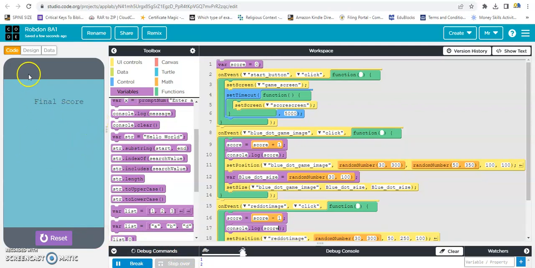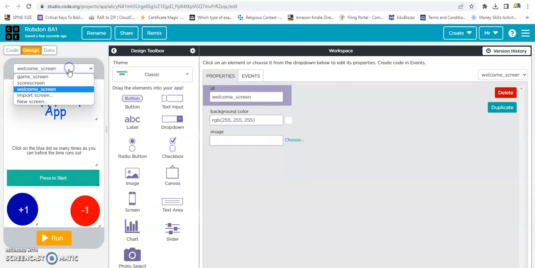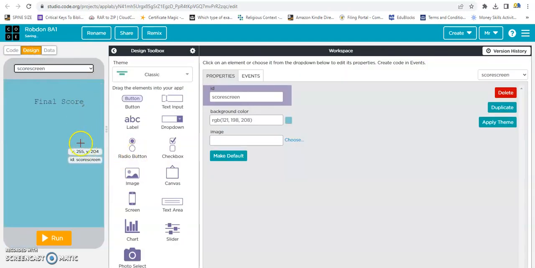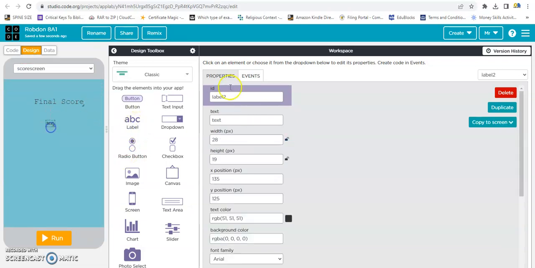Alright, so what we're going to do, we're going to go back to design. Then we're going to go to our score screen. And next, we're going to drag a label on. So here's a label. And I'm going to call this label player score. It's important that I name this one.